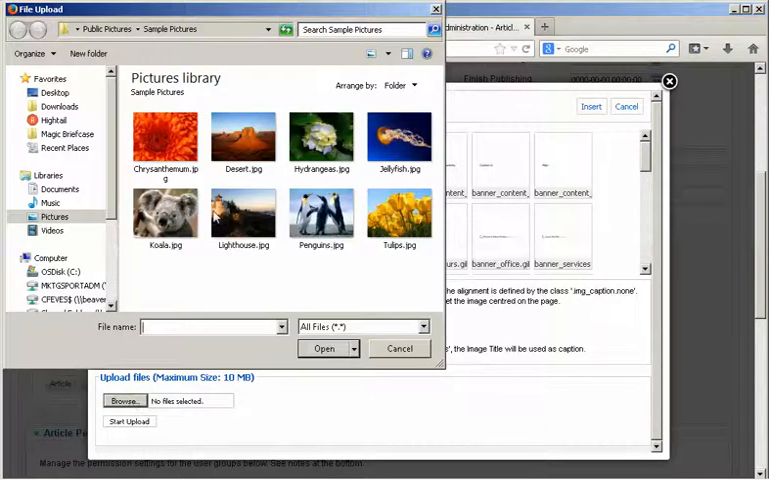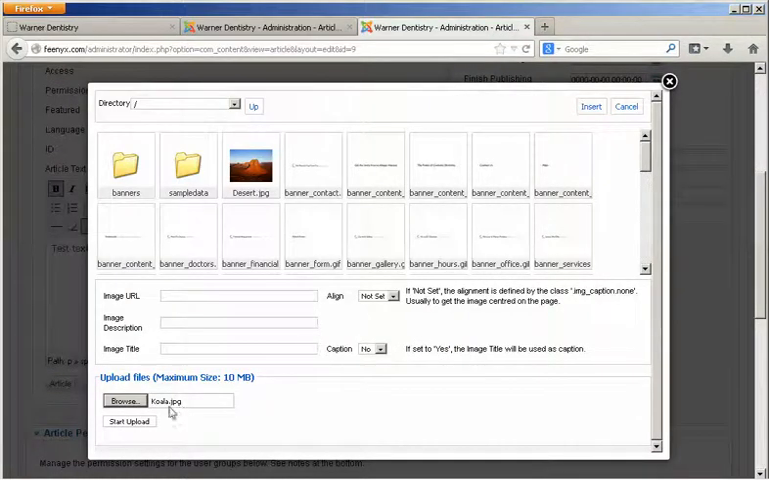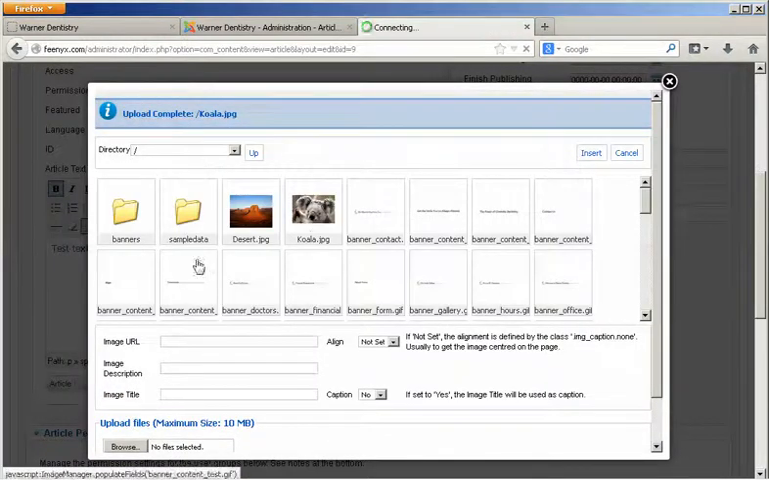This will take us into the hard drive of your computer. I've already gone to the pictures section. Let's say I want to put a picture of this koala on here, so I'll click open. Once it's set up, click start upload. It's going to upload that koala image, koala.jpg. Here it is now, in and available.